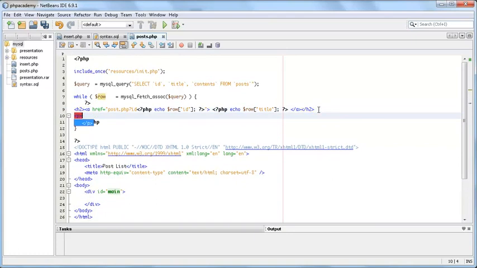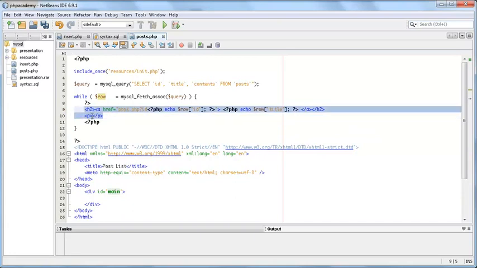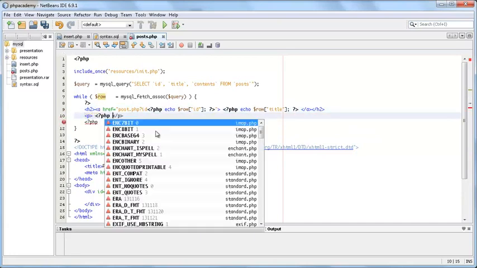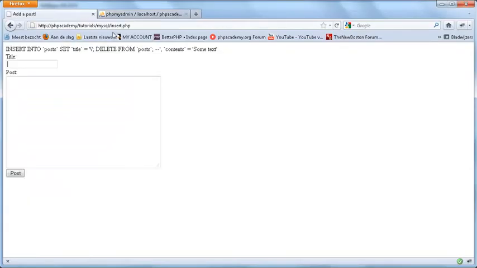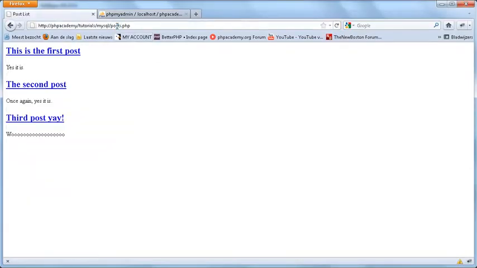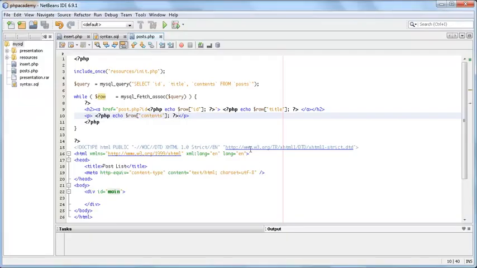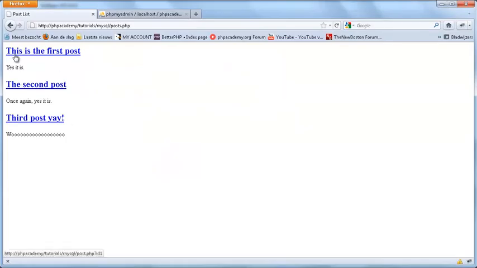And finally, in a paragraph, we're going to display row contents. And now, if you browse to posts.php, here you see this is the first post, and it links to ID1, that should be ID equals 1. And you see the first post, second post, third post, and the contents.